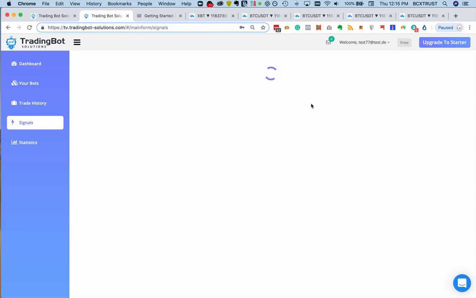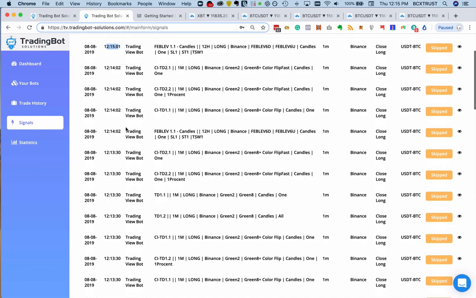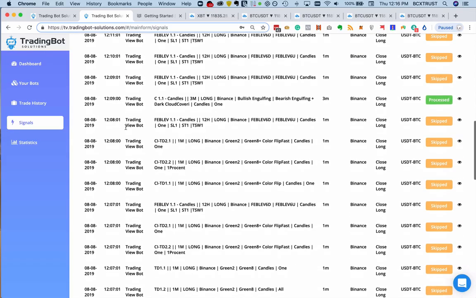Then another very convenient thing is the signals. Here you just see what signals are coming in. So you see here it's 11:15 now. I have one already coming in at 11:15, 14, 14, 14, 14, 13, 13. So I've got a lot of signals coming in, as you see here.